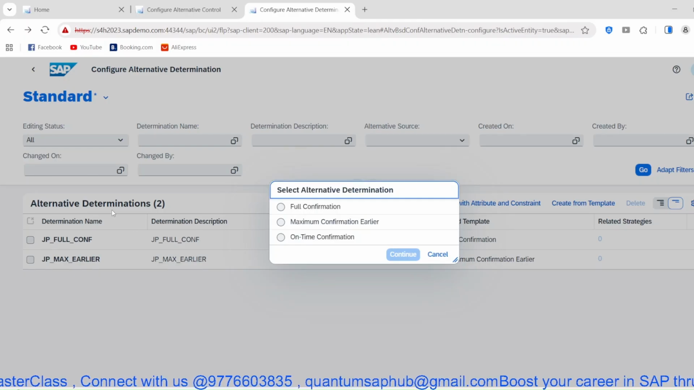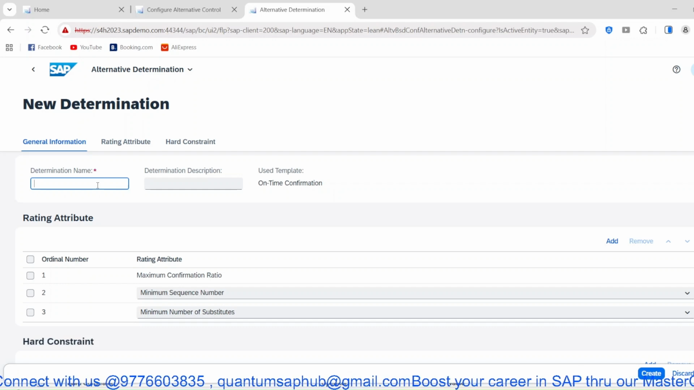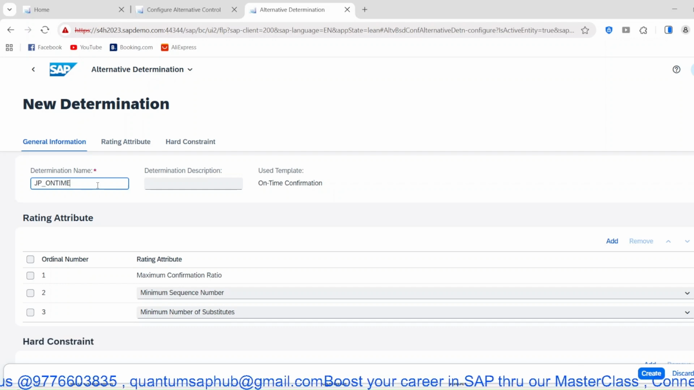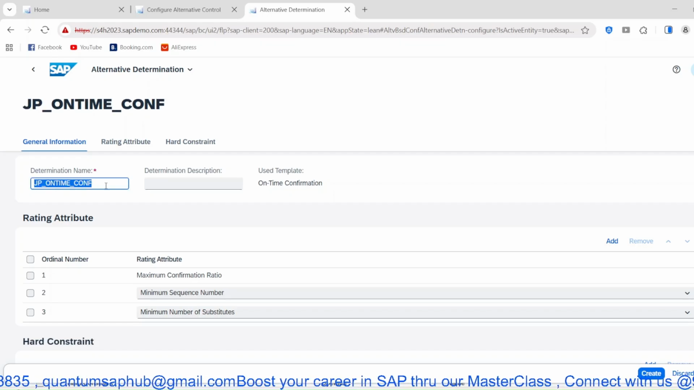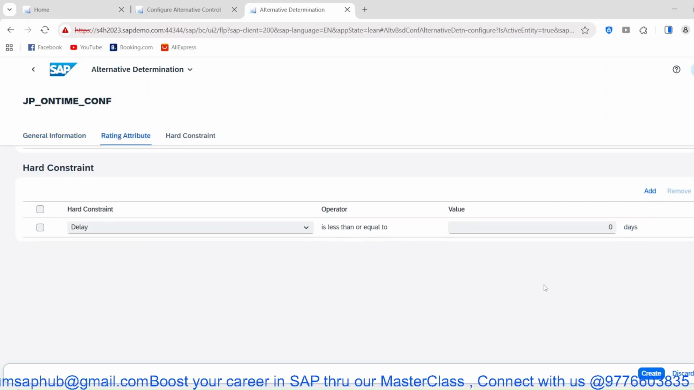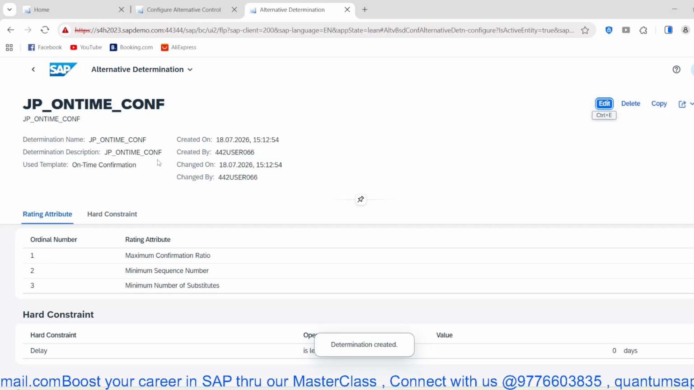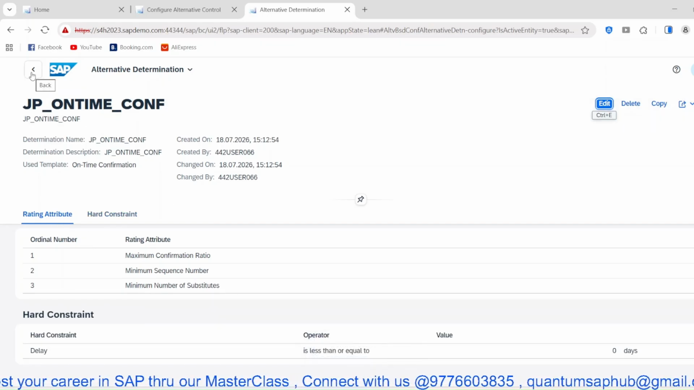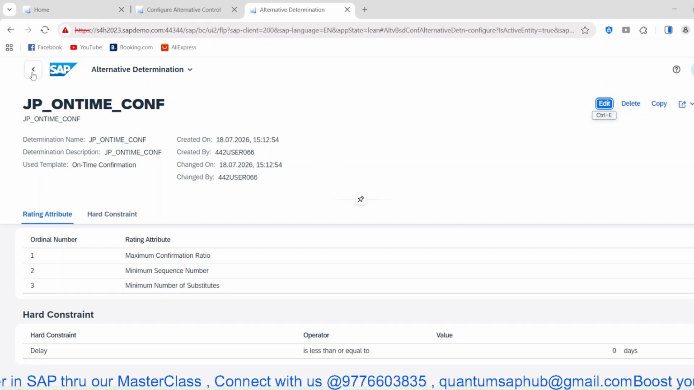Now another template we have, that is on time. So JP on time. You can see this delay is less than 0. So on time. There is a hard constraint and there is a rating. Rating is in the sense of priorities, and a hard constraint is what is mandatory to check. Okay, now go back.